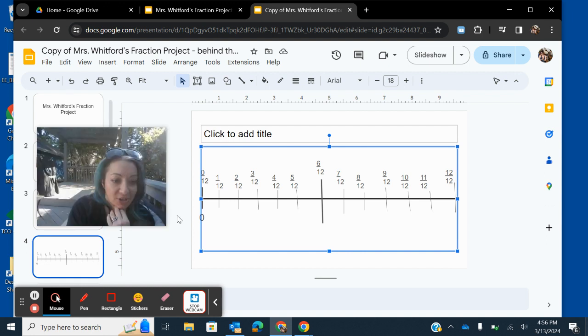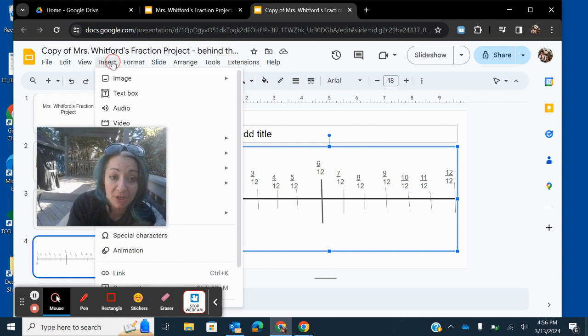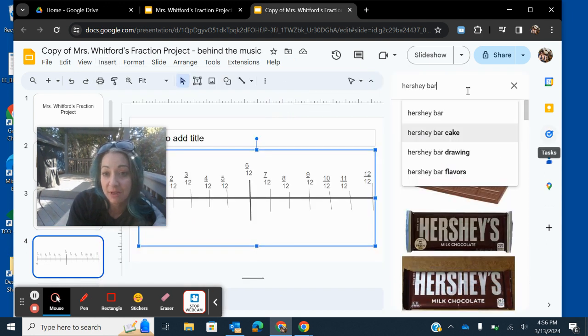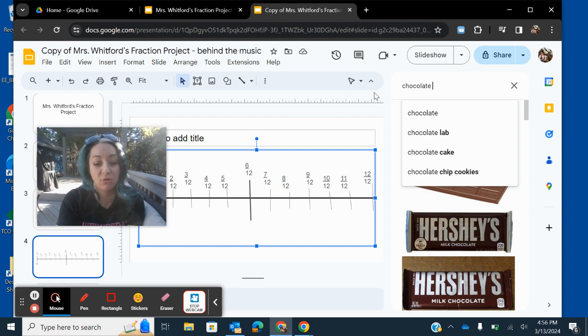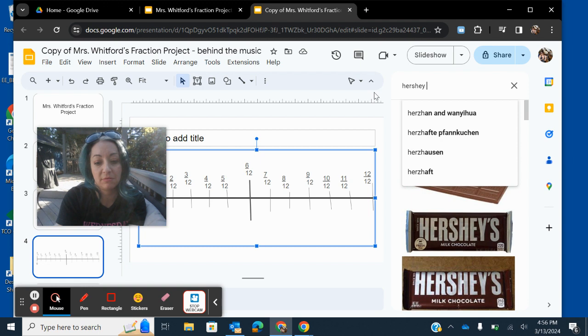So then the last thing you need to do for your fraction line is to mark the fraction that you are specifically talking about. For me, I was talking about 4/12. So there's two things you can do. One, you can insert an image just like you did before. So if I want to insert an image of, let's say, chocolate. Ooh, maybe I want to do like a Hershey Kiss. Maybe I want to do that as my example.